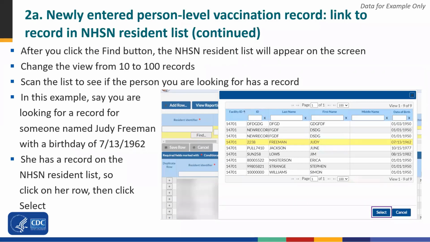So again, the screen should look familiar. When you click the Find button, since we're using a residence, for example, here, the NHSN resident list will appear on the screen. Just like before, we would recommend changing from 10 to 100 records at a time. And then you'll just scan through to see if you can find the person that you're looking for.